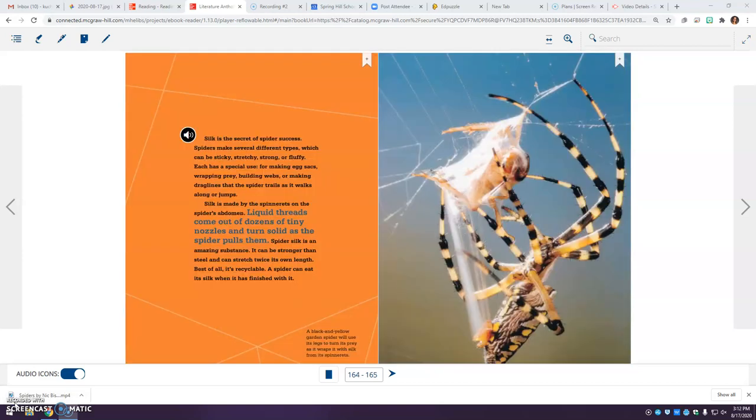Silk is the secret of spider success. Spiders make several different types, which can be sticky, stretchy, strong, or fluffy. Each has a special use for making egg sacs, wrapping prey, building webs, or making drag lines that the spider trails as it walks along or jumps.